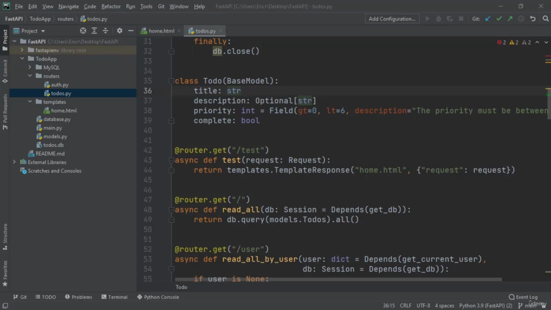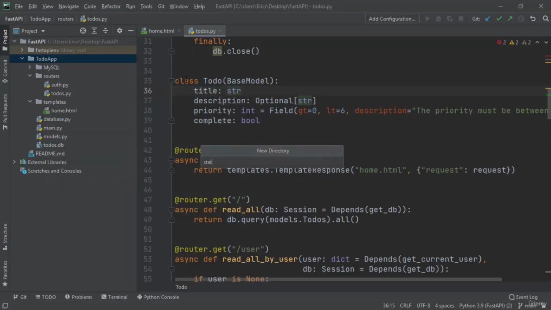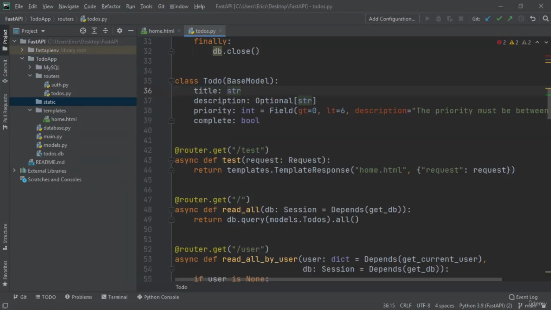So the first thing we want to do is create a new directory under todoapp, which is called static, and make sure you name it static. And now under static, we're going to create another directory called todo. And now under todo, we're going to create two directories, one for CSS and one for JavaScript.